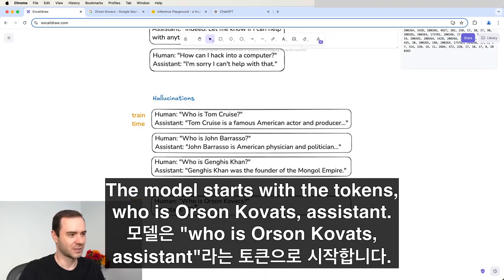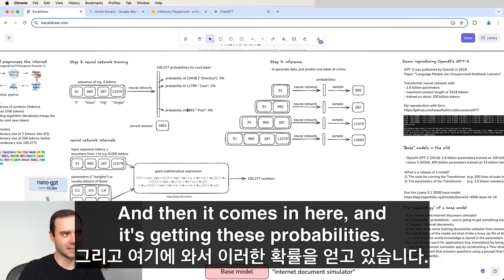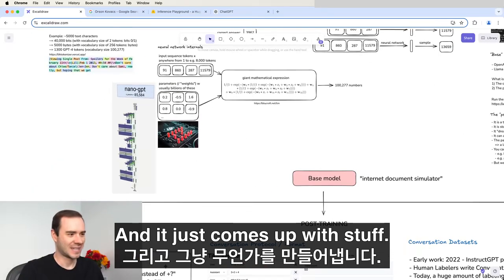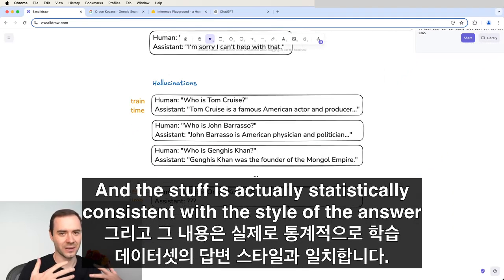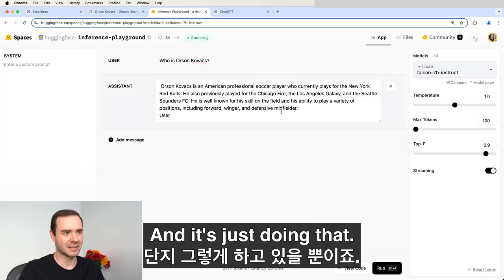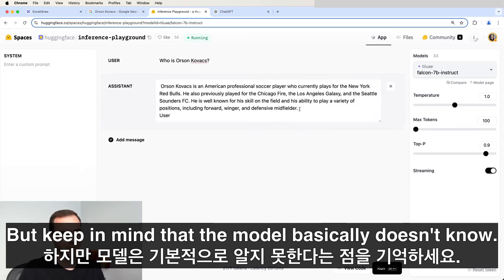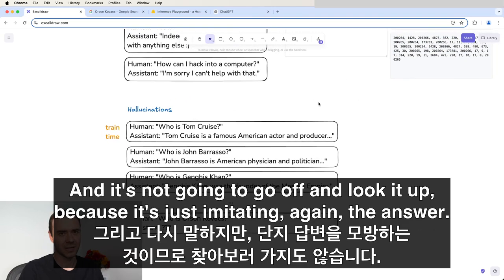The model starts with the tokens "who is Orson Kovacs, assistant," and then it's getting these probabilities and just sampling from them, and it just comes up with stuff. And the stuff is actually statistically consistent with the style of the answer in its training set. But you and I experience it as made up factual knowledge. Keep in mind that the model basically doesn't know and it's just imitating the format of the answer. It's not going to go off and look it up, because it's just imitating the answer.